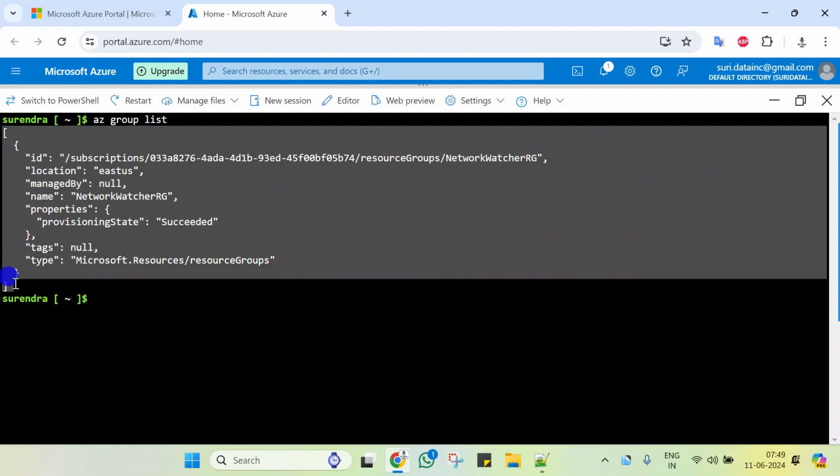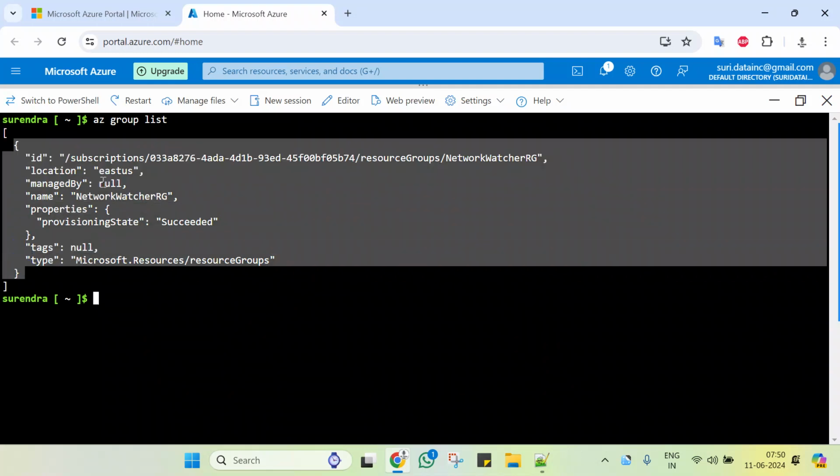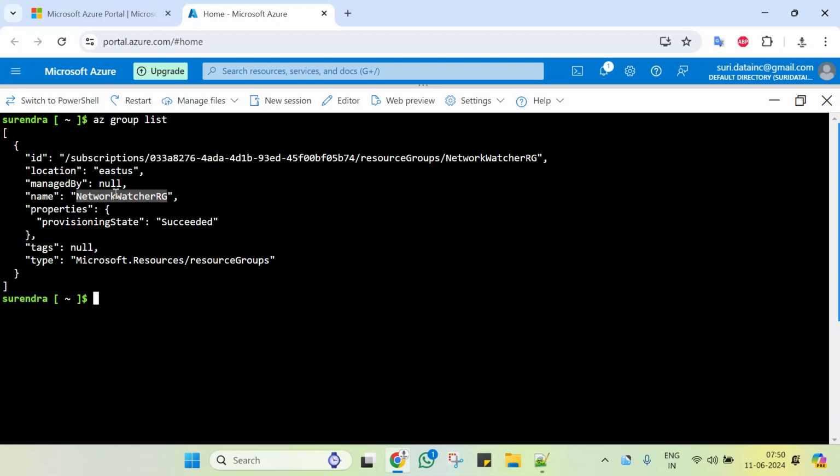So here we can see the list of resource groups that are created. Here we have only one resource group, that is network watcher RG. So this is about one resource group's options. This resource group is available in East US. This is the ID of the resource group. This is the exact state, whether it is succeeded or failed or incomplete. So everything we can see.